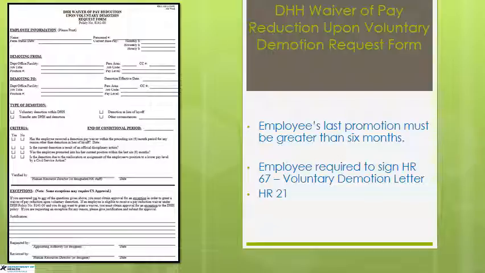As the section completing the request, fill out the form until the type of demotion question is answered. The type of demotion question should be answered by your appointing authority. Turn in to your HR manager or HR analyst depending on organizational structure. The HR manager will answer the criteria questions.